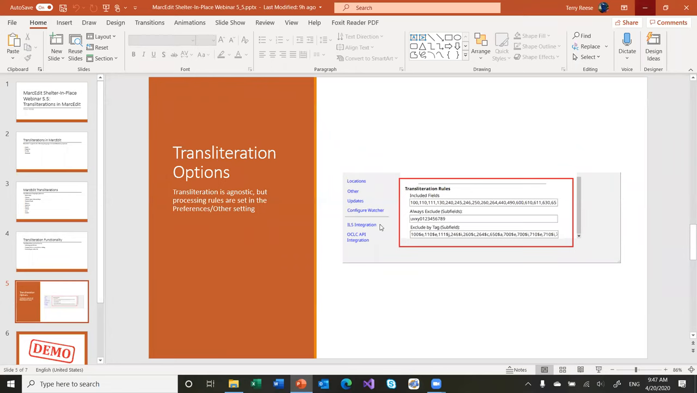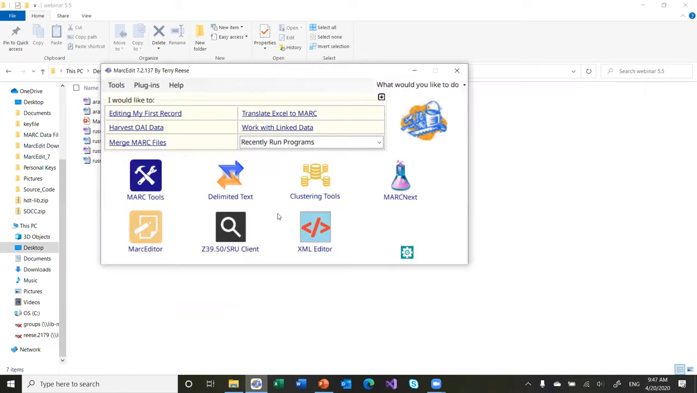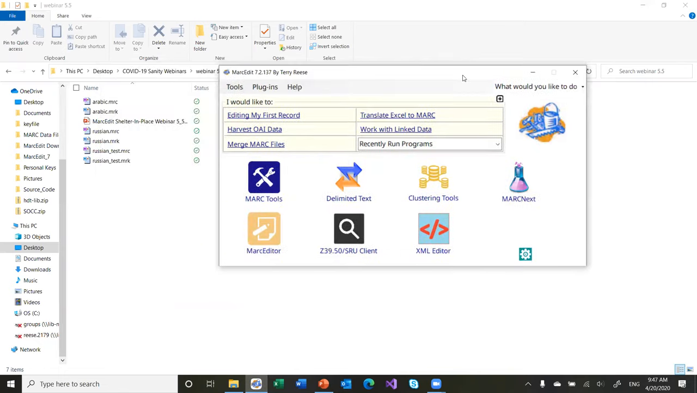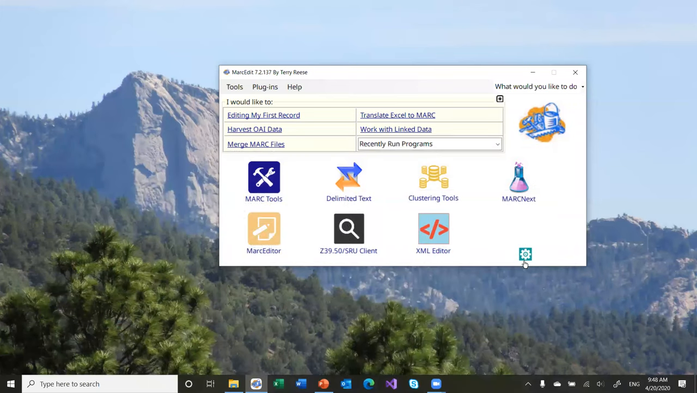All right, so I have MarcEdit here. And I went ahead and downloaded a couple files from OCLC, so I have an Arabic example and some Russian examples. So those will be the two files that I'll work with. All right, so let's start with how you set up transliteration rules.